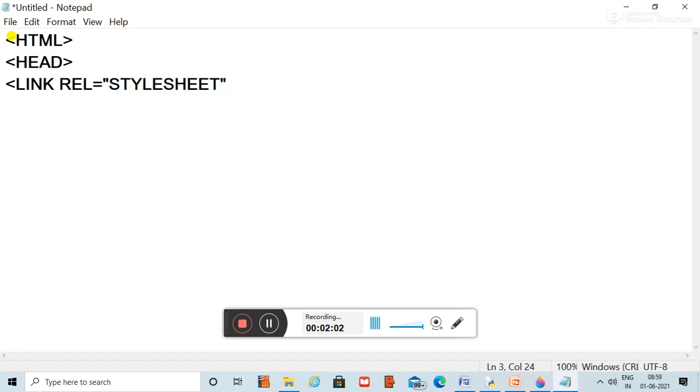What will be the type of the file? Type is text/css. Fine. Now what will happen? The most important portion is going to come over here. That is href. Href means hyperreference.